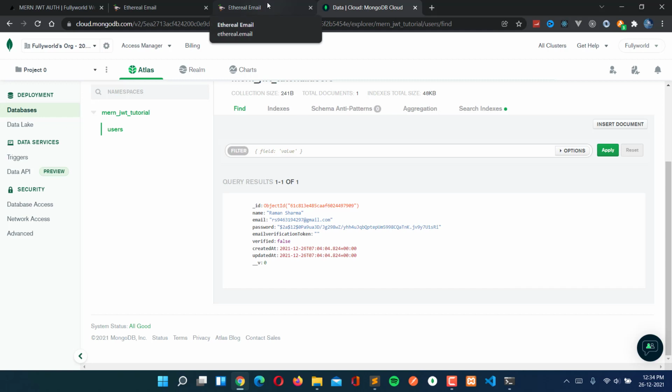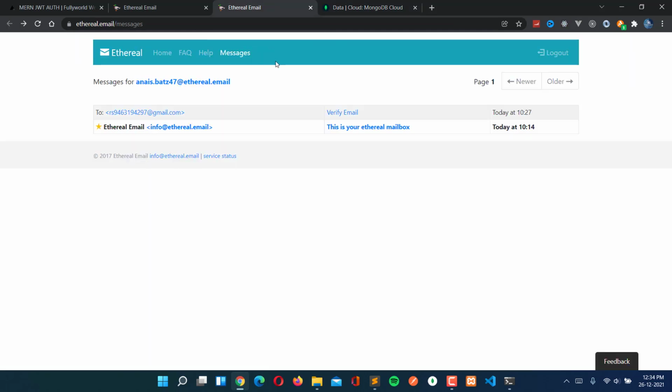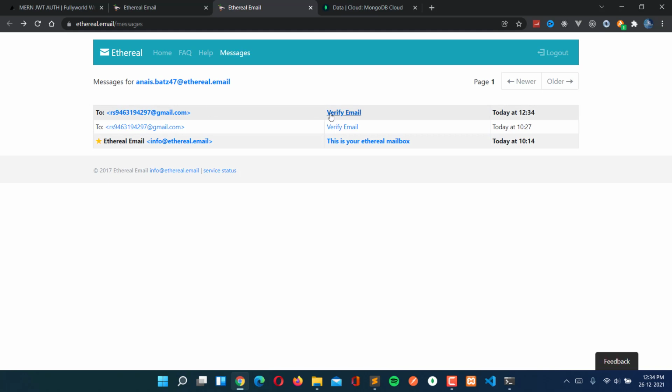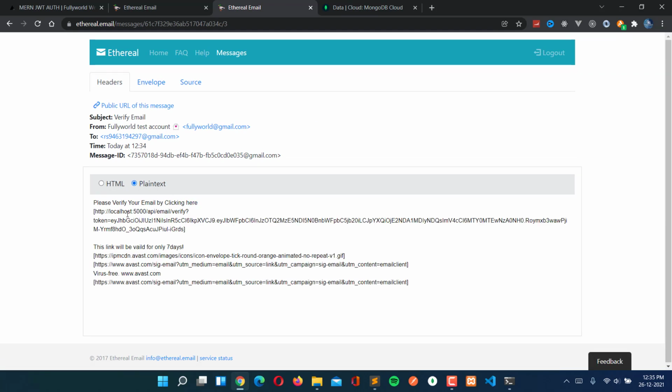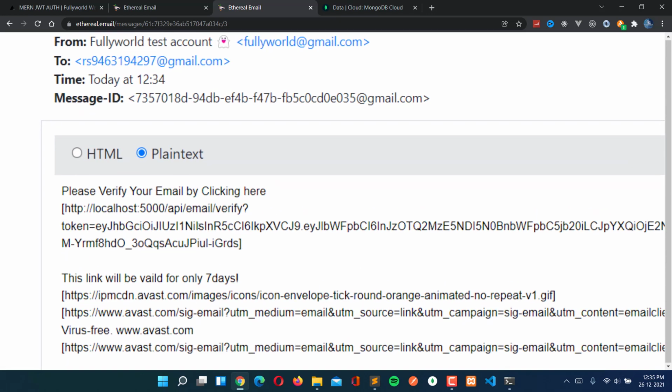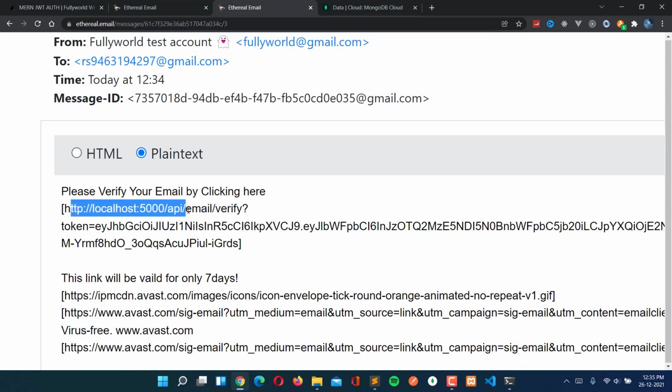Now when I go to Ethereal email and refresh, we should get one email. See, we are getting one email for verify email. Let's click on that. When I go to the plain text, see the link here. The link points to the API, but we don't want that, because we did this only to check whether it actually verifies or not. Now we want to connect the user to our front end.